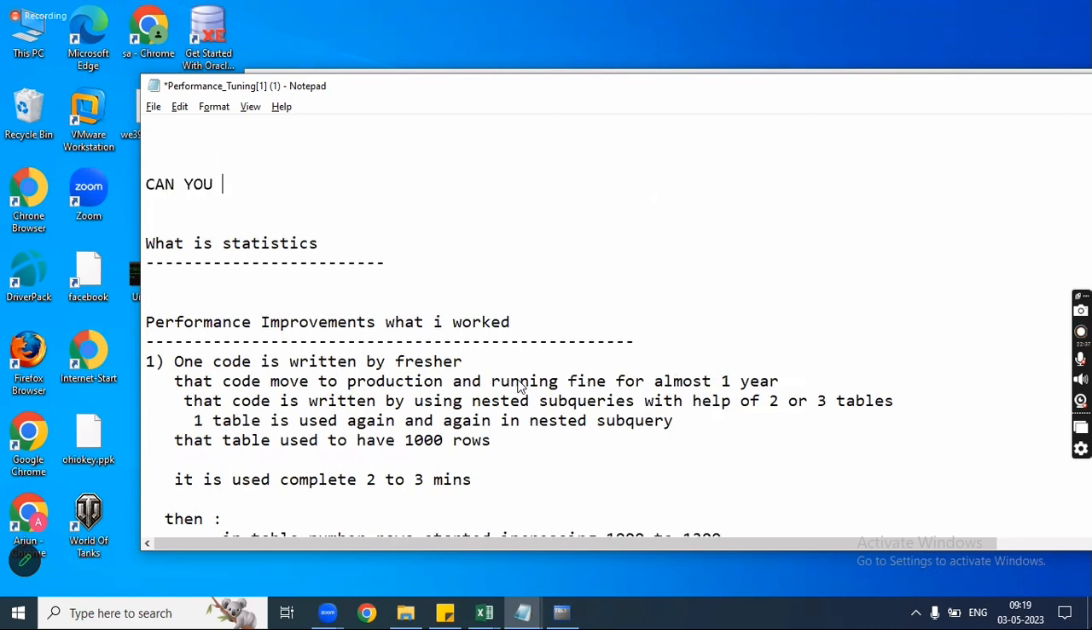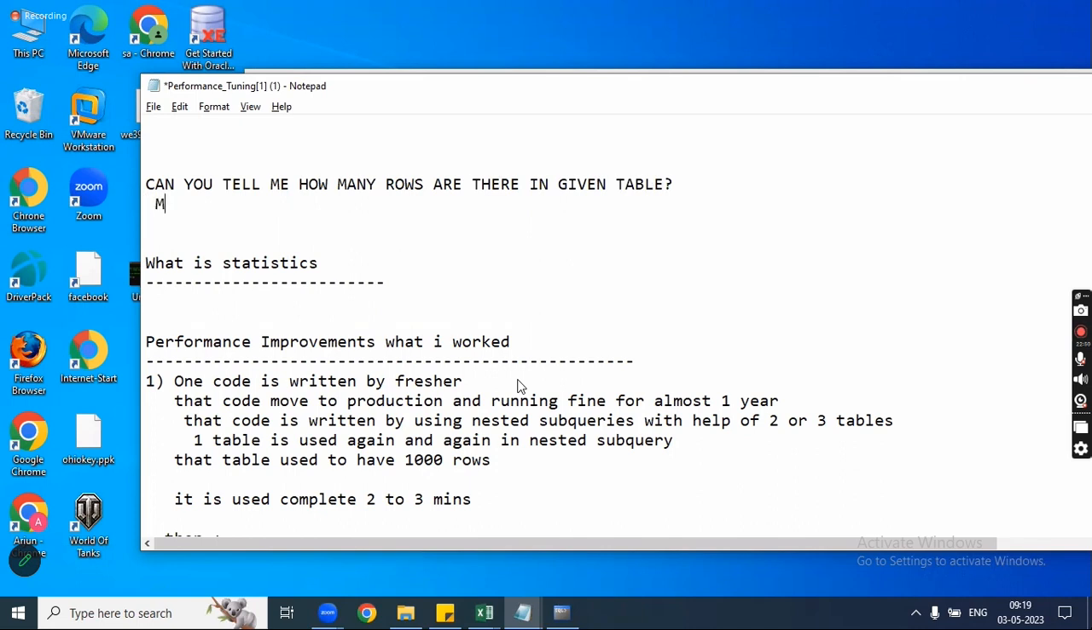Can you tell me how many rows are there in the given table? Can you tell or not? Yes. What is method one? By writing select count on the given table. Correct.